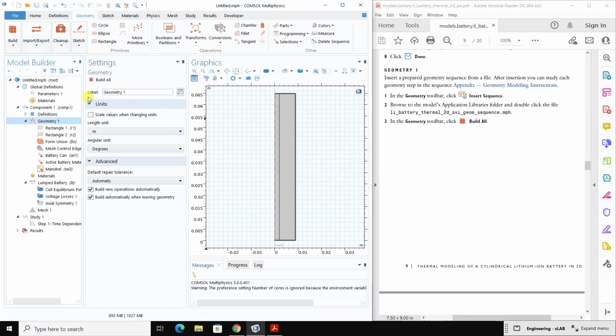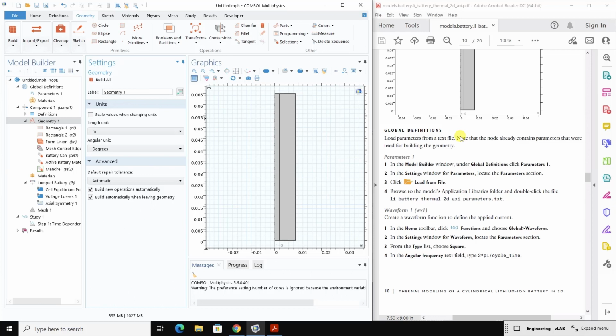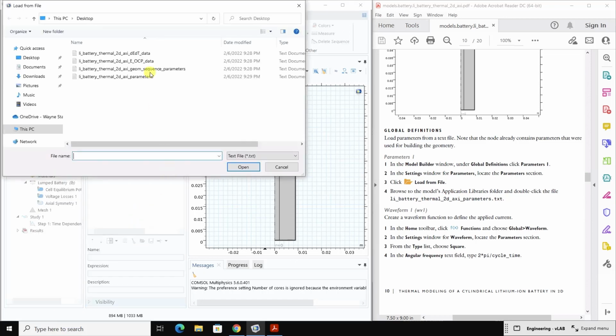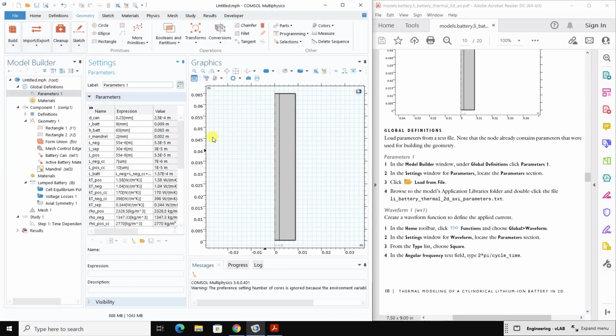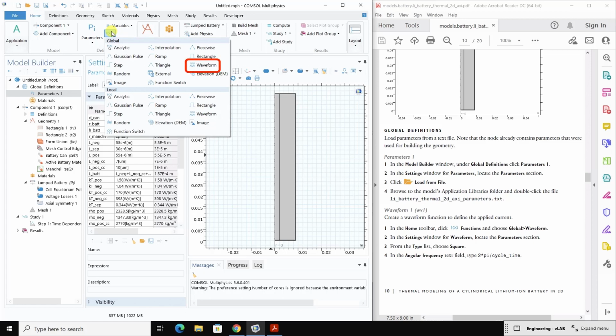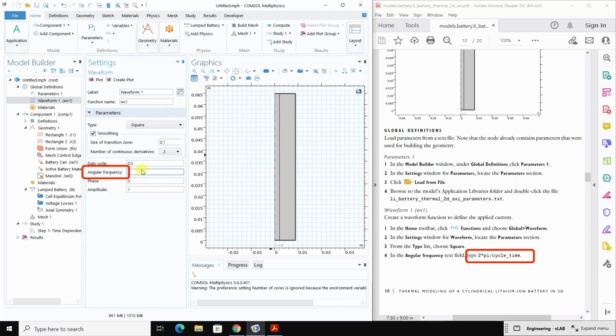So after building the geometry, we'll go to the next step, and we are going to import the required parameters to perform the simulation. After that, we are going to create a waveform which will be used for the applied current, and we'll select the functions and we'll go to the waveform, and we'll specify the type to be square. The angular frequency will be 2π divided by cycle time.